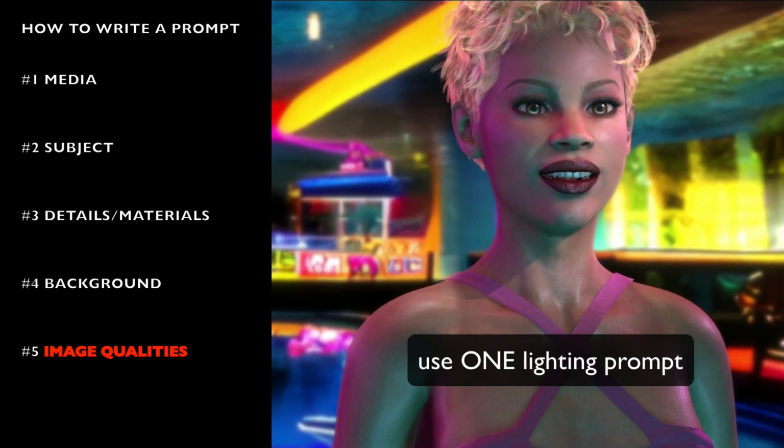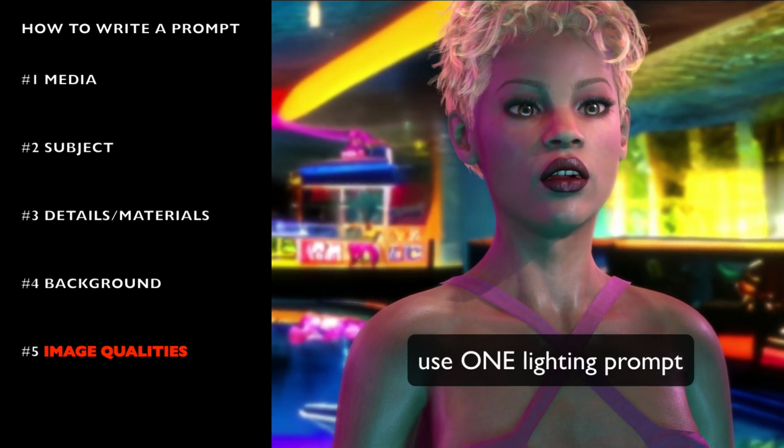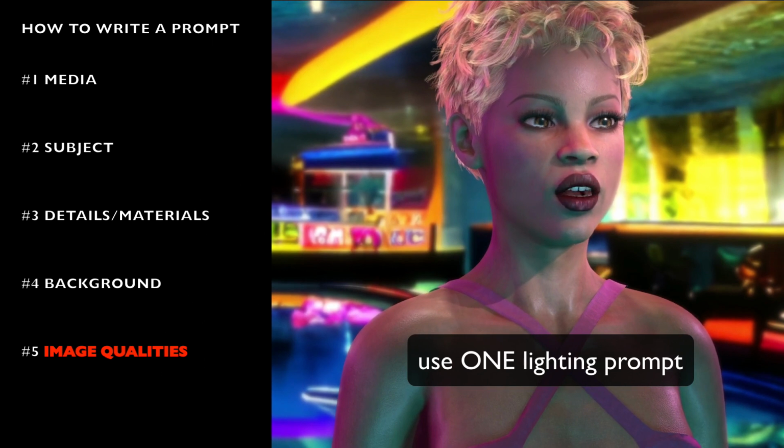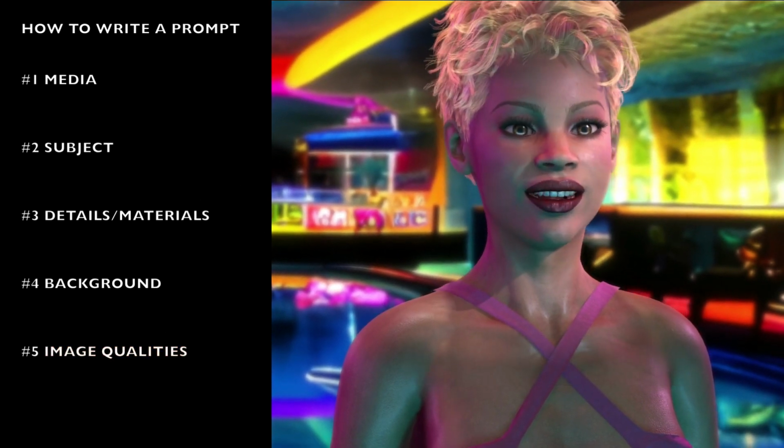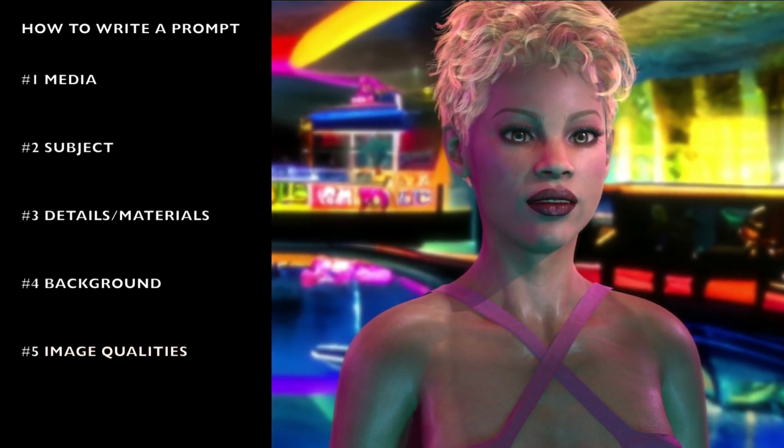Don't use more than one lighting term. They actually accumulate. So don't describe a whole bunch of lights in your prompt one after another. You'll just end up with a bright, overlit scene.